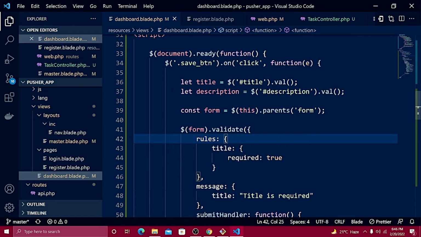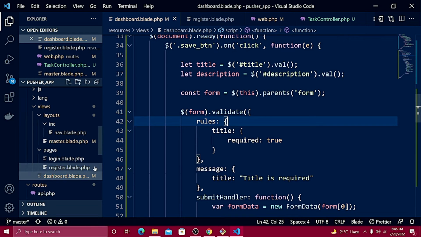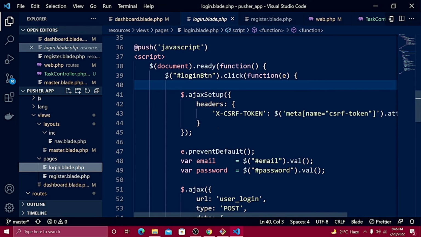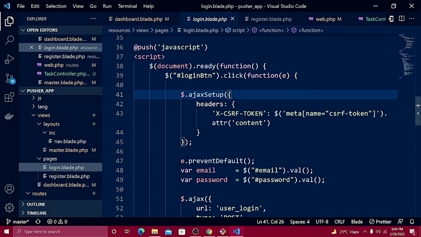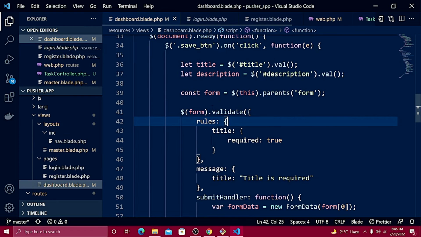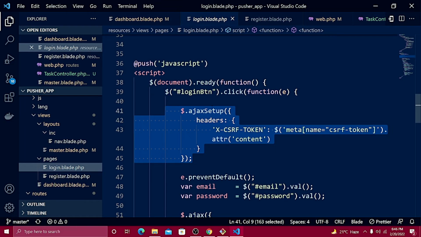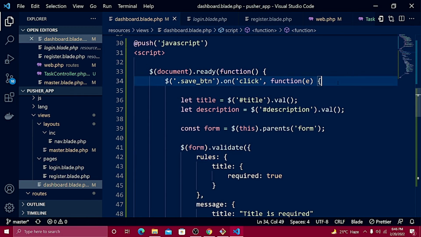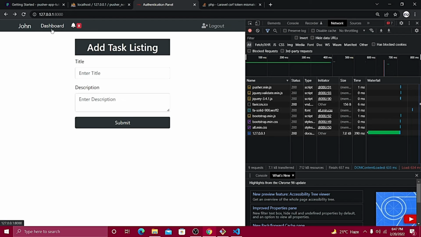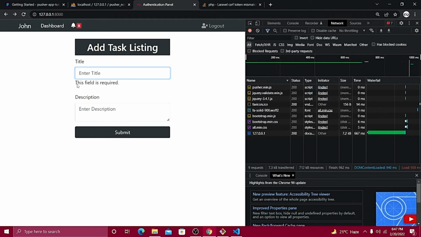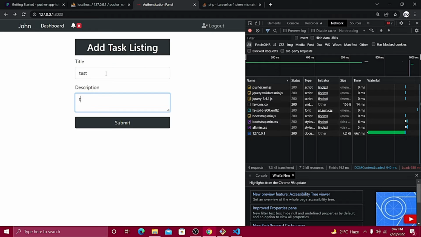All right, so in order to fix that, all you need is to already have defined this mismatch token error in my login.blade.php. You need to go to that file inside the pages and just simply grab this Ajax setup and just paste it up here right after the click function. All right, so simply define up here, and now if I just want to test this out, so refresh this, and if I just try to simply submit that, yeah, the field is required, validation is working.